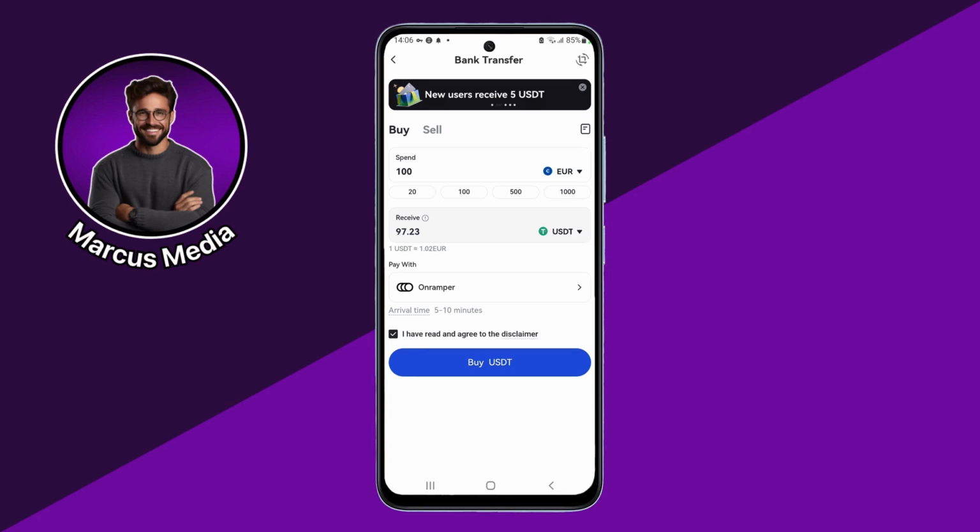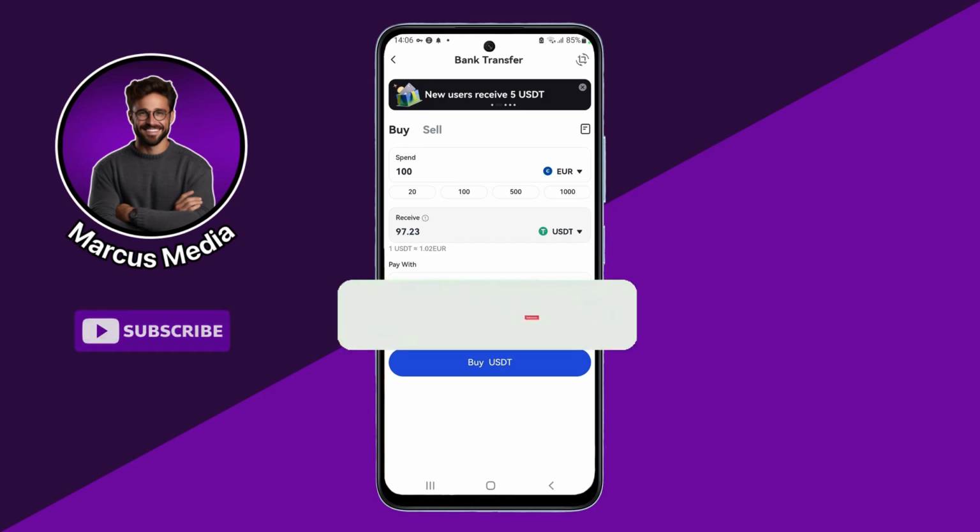And that's it. Always enable 2FA for security and check regional restrictions. If you get stuck, drop a comment or contact Get.io support.